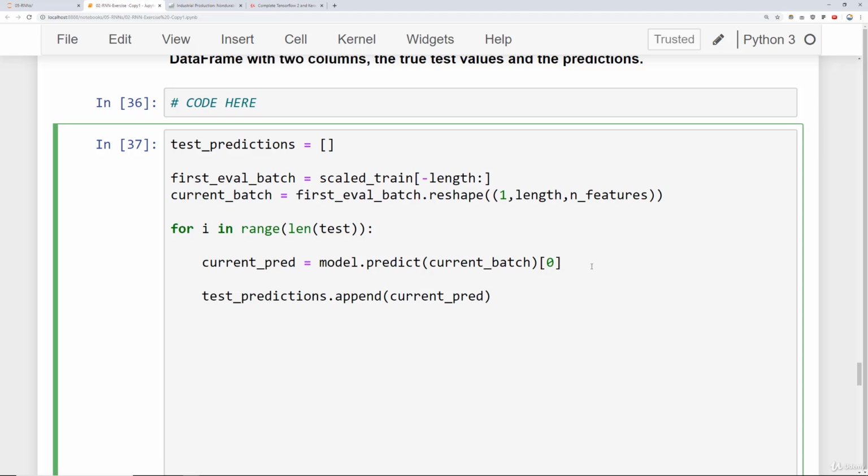And then finally, I need to update my current batch to now drop that very first value and then add in the current prediction value. So now my current batch is essentially moving 1 month into the future. So I'll say np.append, and this is essentially where the NumPy indexing gets a little tricky.